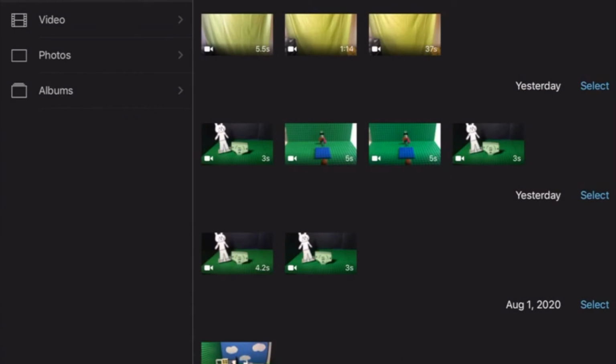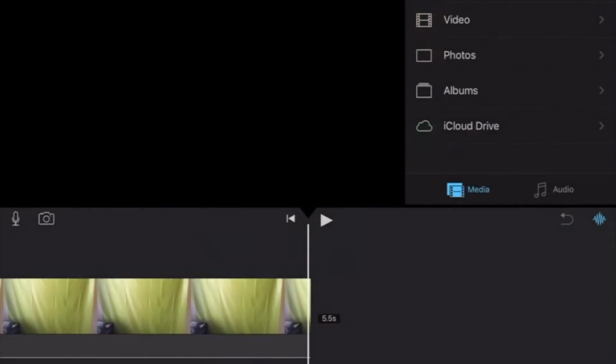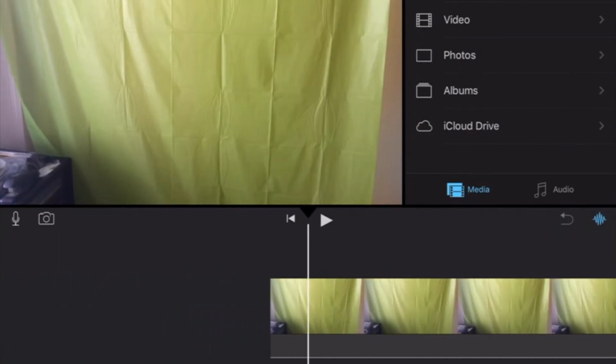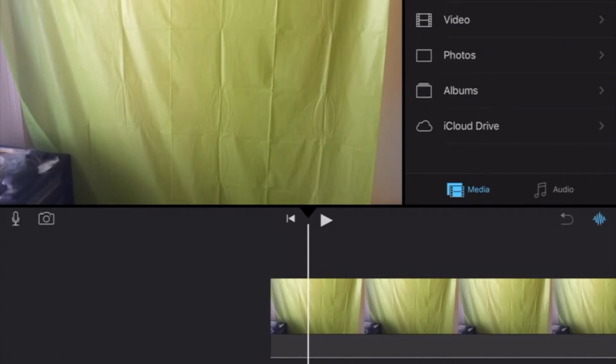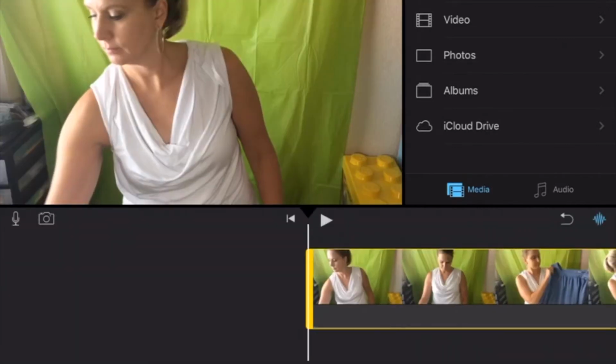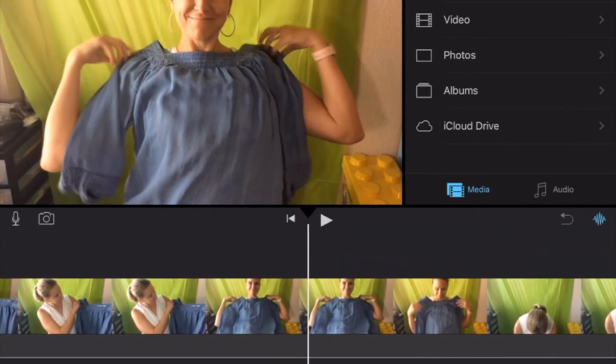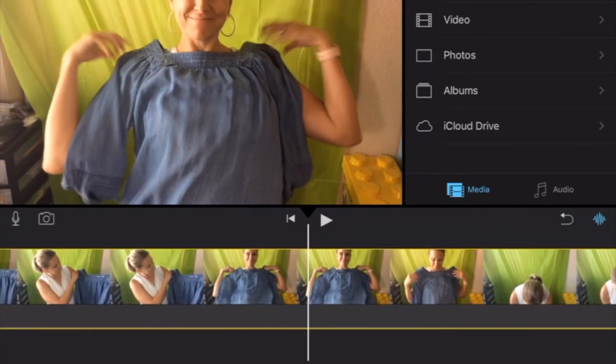and then you want to add in the video footage that you just finished filming. Click Create Movie at the bottom of the screen, and it takes that video footage to the bottom of your screen. Here's footage that I took to show the illusion of a wardrobe change. The shirt is magically going to appear on.